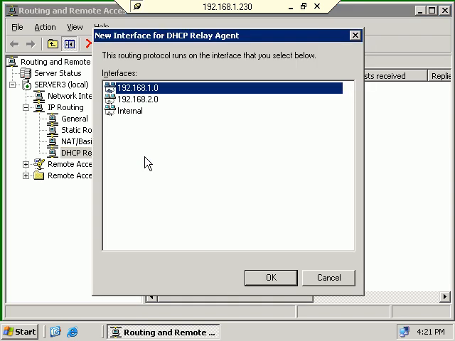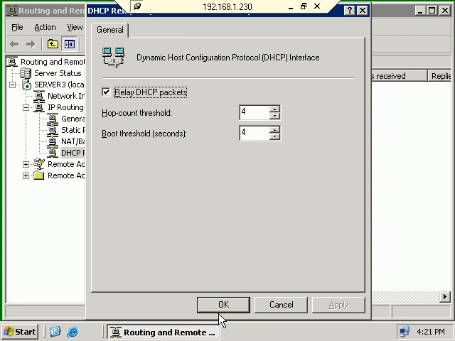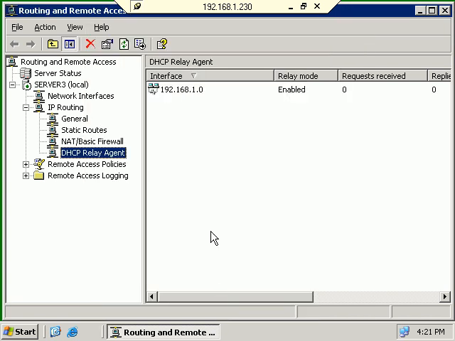So coming back over here, we right-click relay agent, go to new interface, and now we have to select one interface or the other. And we're selecting this one right here. The 192.168.1.0 interface is the one that it's going to be listening on. We have some configuration options here that you can change if you want to. The defaults are okay, so we're going to leave these as they are and then click OK. So this is now enabled. It should be set up and working, ready to go.